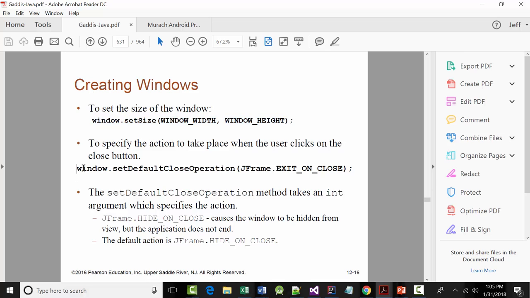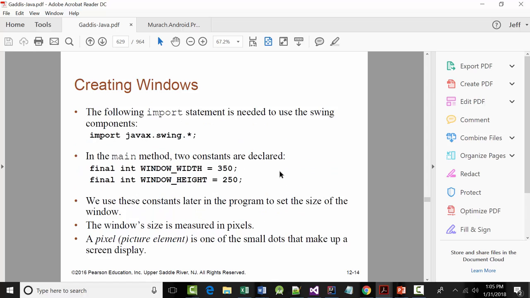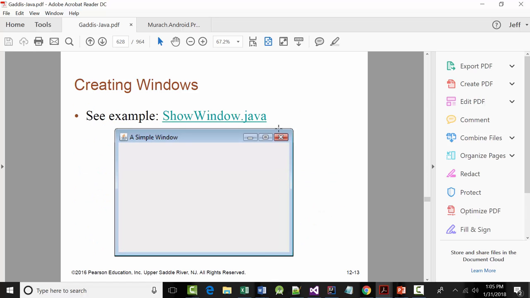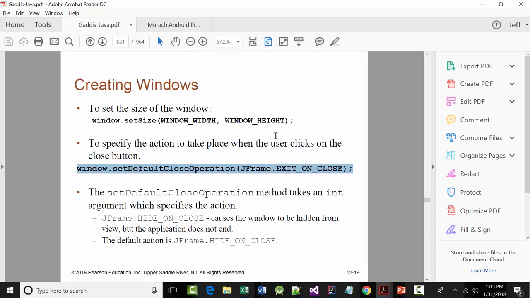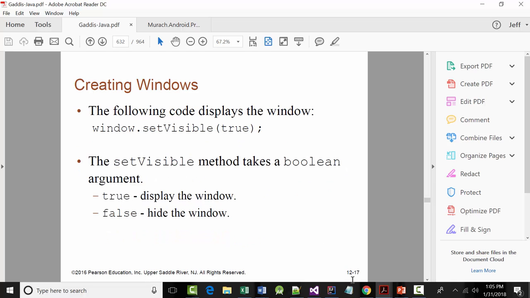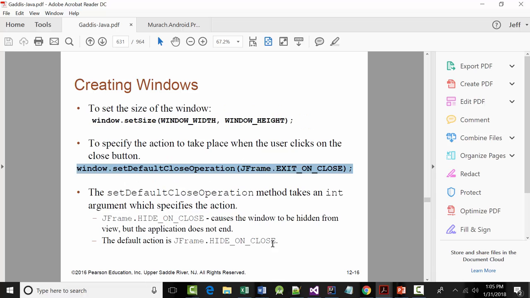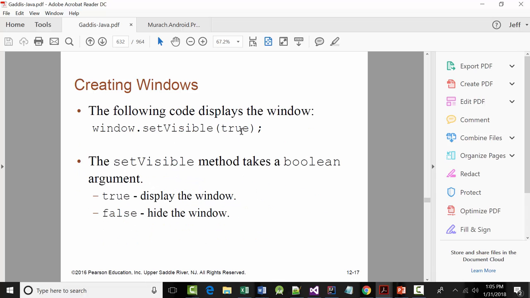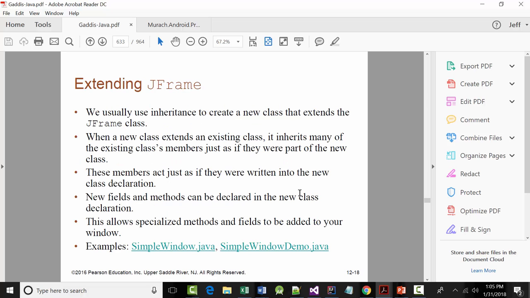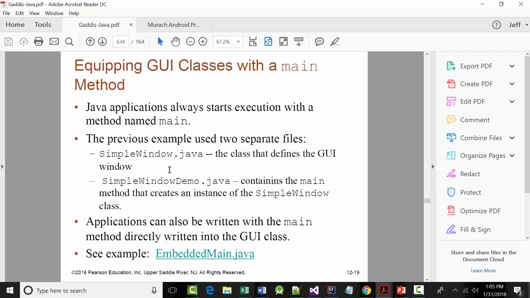This says when you click that X button, so when you're running it and you click that button, it's telling it to close. That's it. Well, that makes sense. Yeah, but it's not smart enough to close unless you put that line of code in there. All right. And we talked about the fact that when you do this, you have to set the visible to true. All right. We usually use inheritance to create a new class that extends JFrame. That might be your panel or whatever.